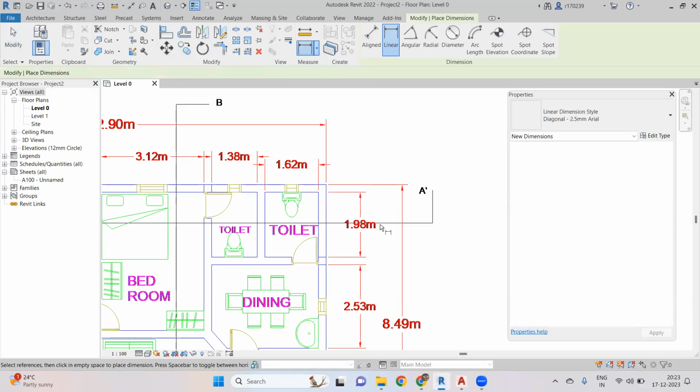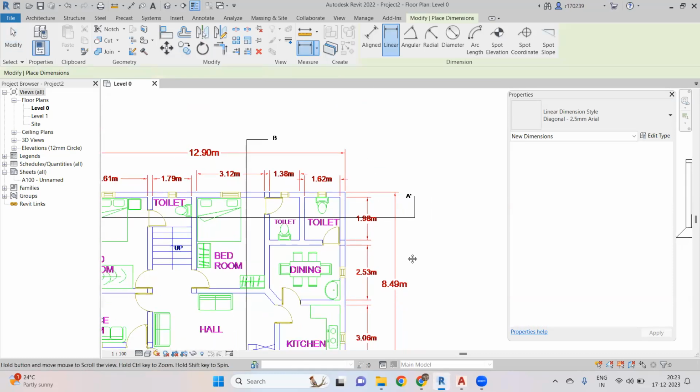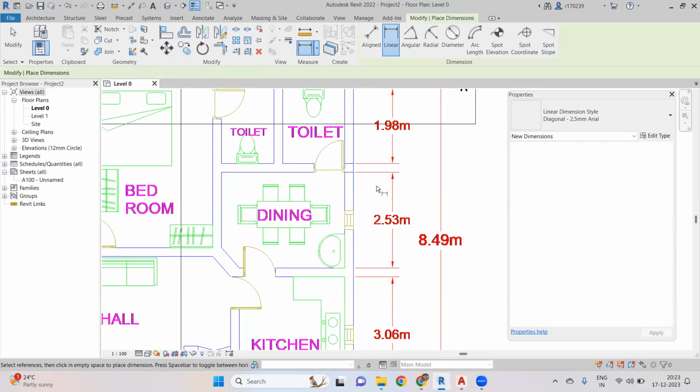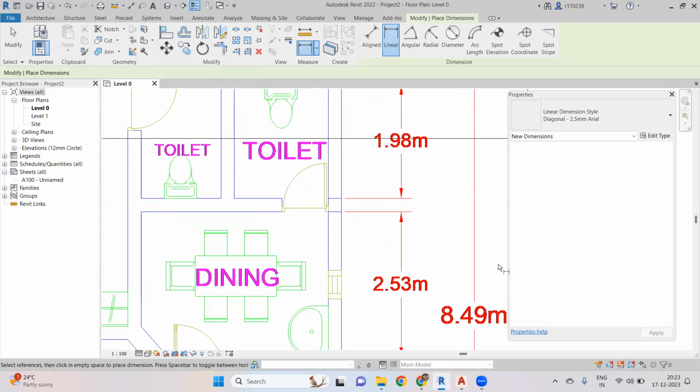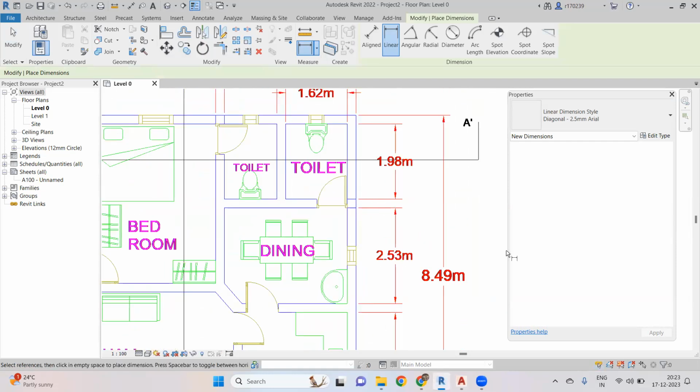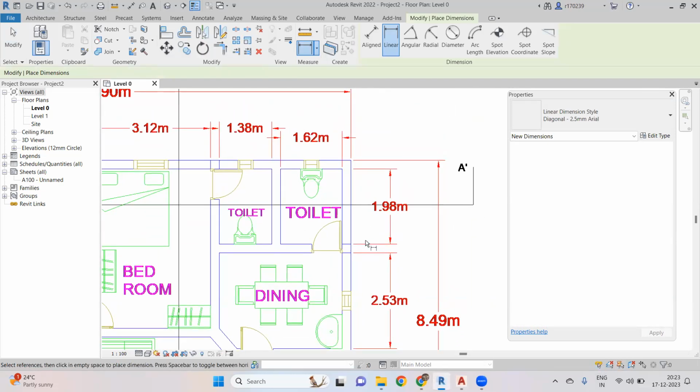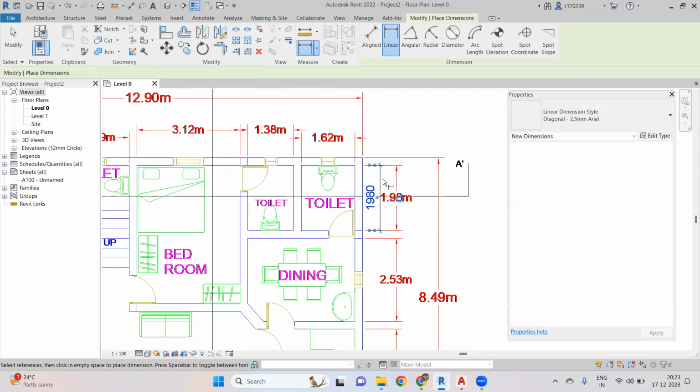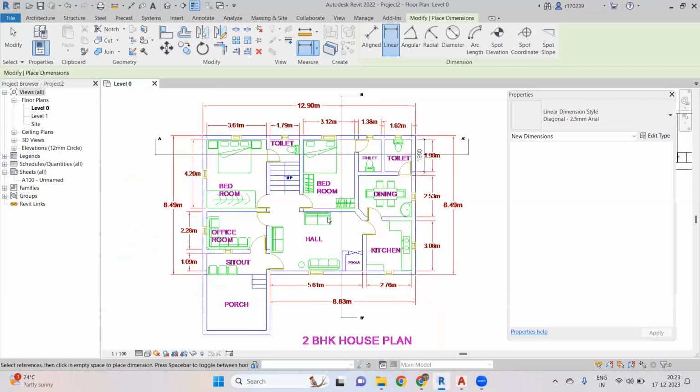Now, let's take this linear measurement and try to measure from this point. Let's turn off this, turn off this. Let me try to measure from this point to that point. Is it right? Yes, sir. Yeah, that's great. We don't need to calibrate our CAD drawing now. We can directly start modeling.